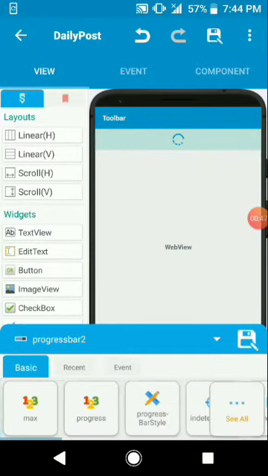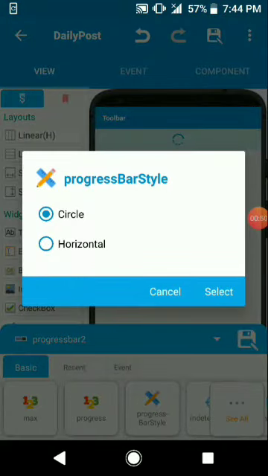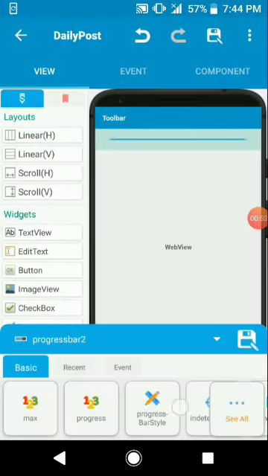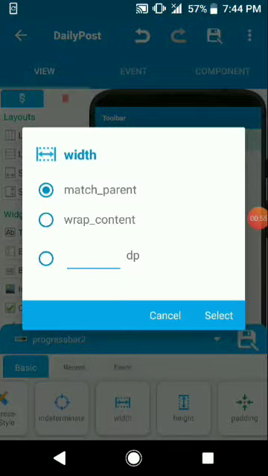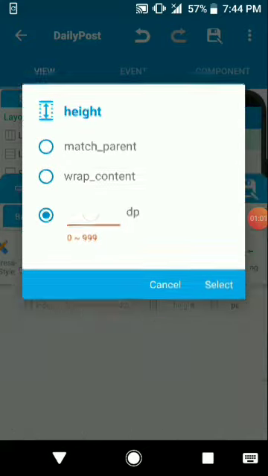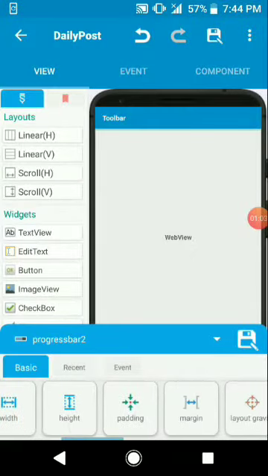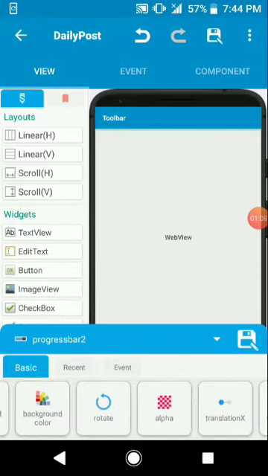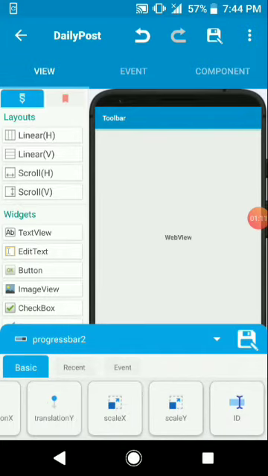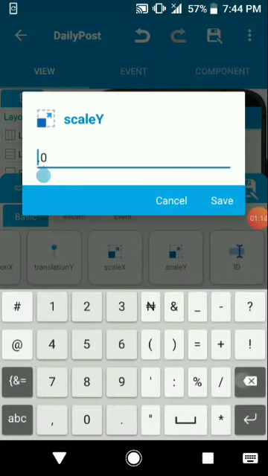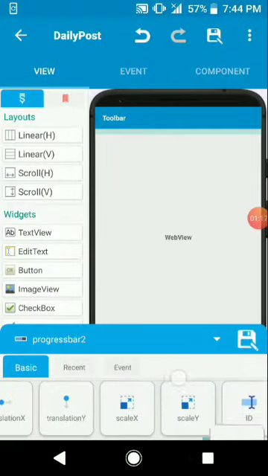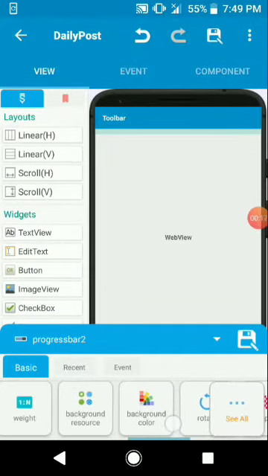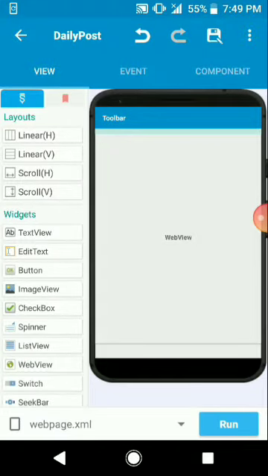So the progress bar, I will need the horizontal type this time around, and I'll be setting the height to 4, and then I guess the scale Y, I need to set this to 5. Okay, and lastly I'll be making the background color white. So I'm done with this. Now I'll be moving on.